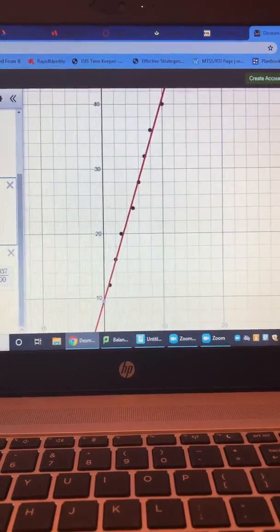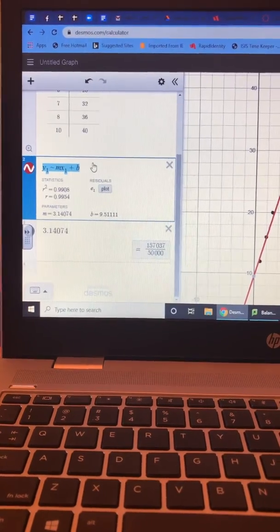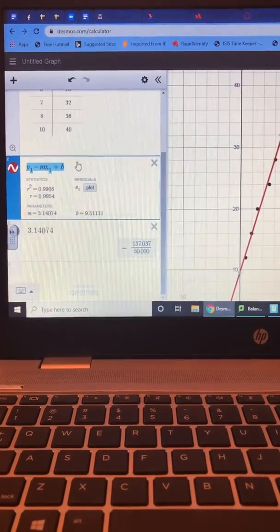I really hope this helps. And as far as scatter plots, you've now learned everything you need to know.